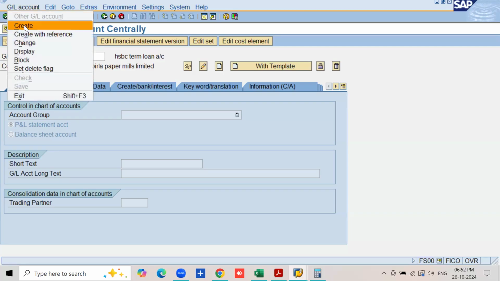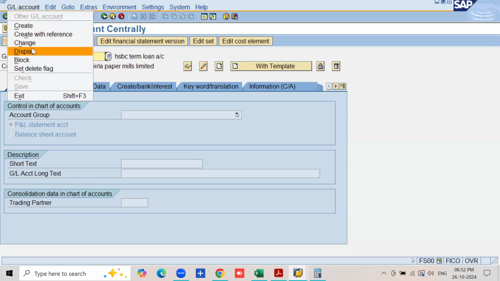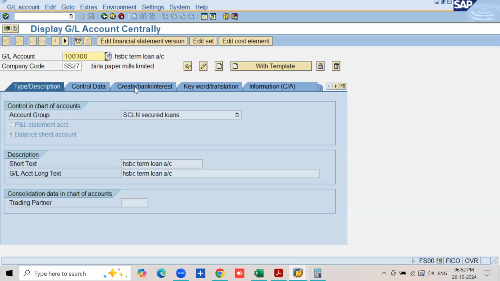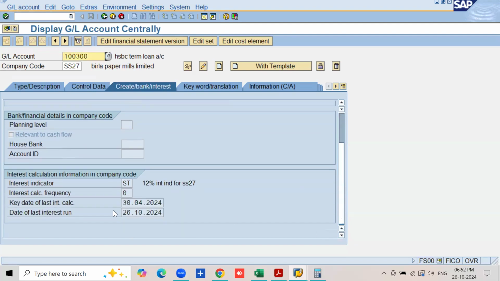Go to menu GL account, display. Then go to the create bank interest tab. See, key date of last interest calculation means the date up to which the interest was calculated and posted. So on this term loan, the interest was calculated and posted up to 30th April 2024.